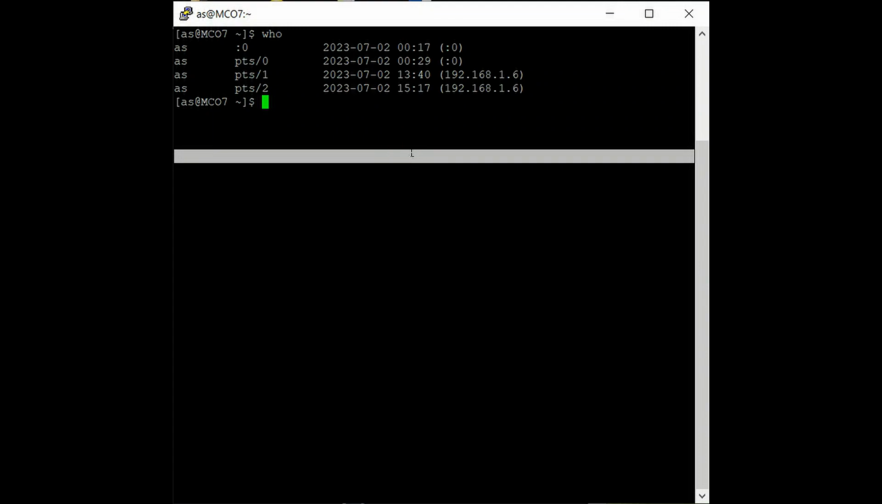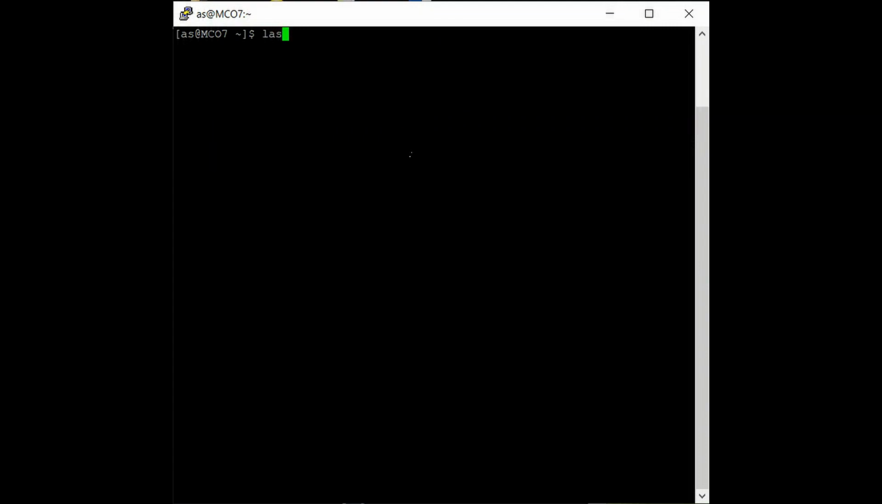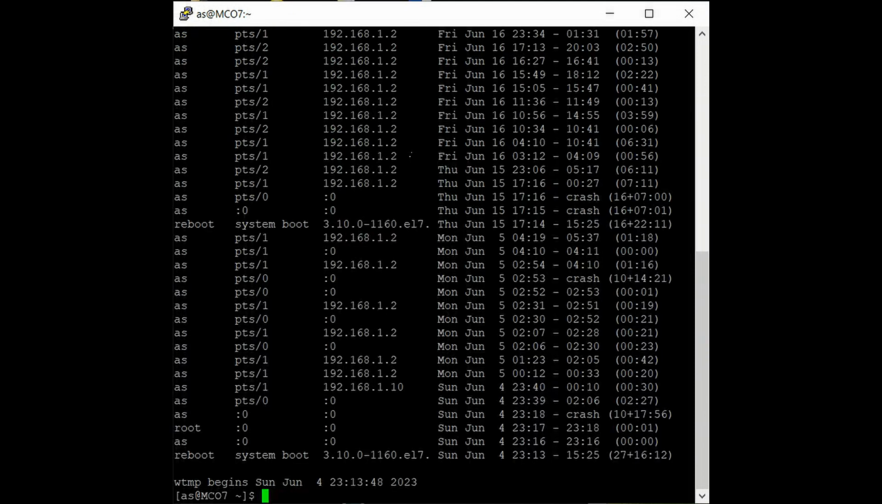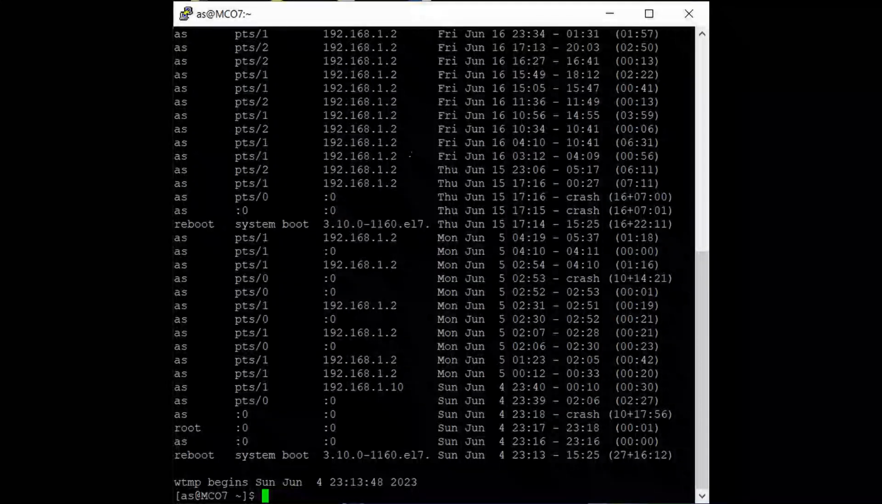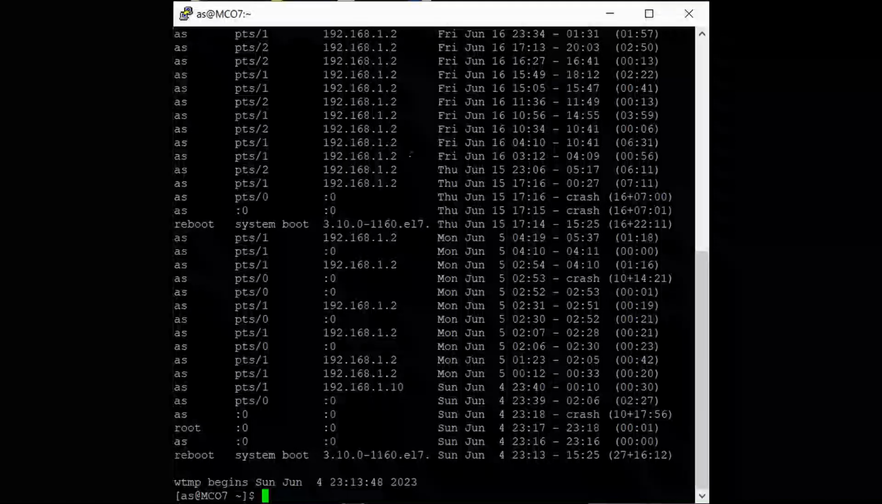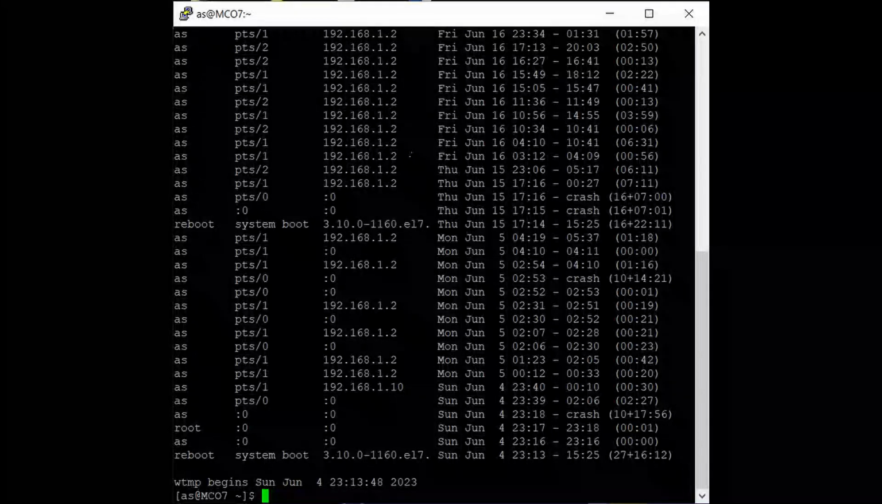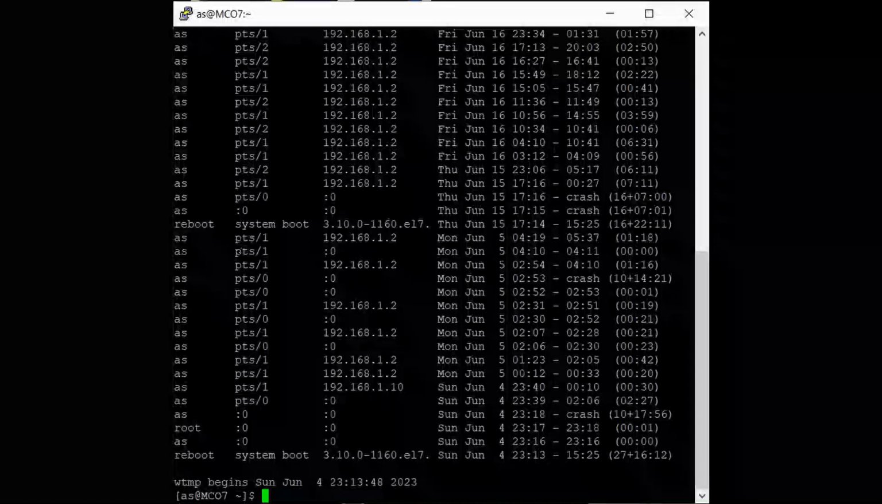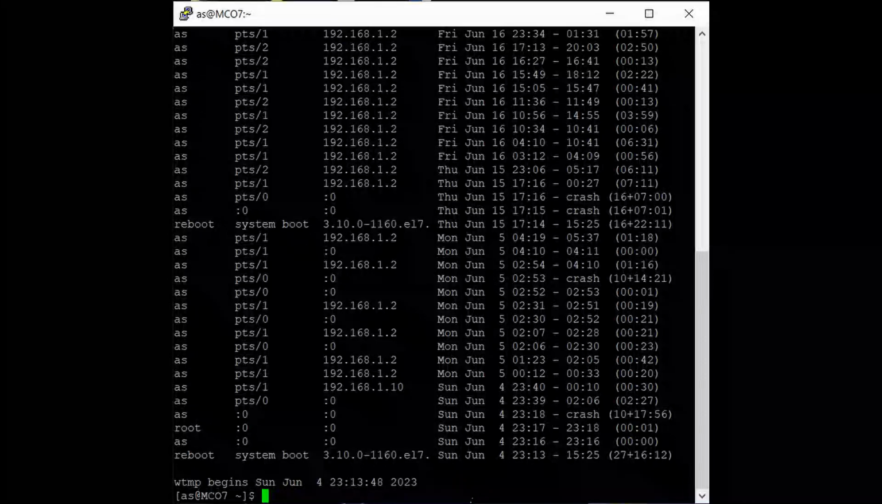Now clear the screen, and I'm using last now. If you give last, it will give you in a single shot all the details of the users that have logged in to the system. When it crashed, every detail you'll get, with which IP address also it was done. So I cannot see all the details here.